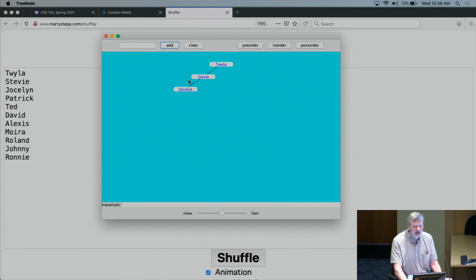Patrick is kind of interesting. Actually, this tree is turning out to be what we would call a degenerate tree. It doesn't have as much branching as we'd like, but Patrick is alphabetically less than Twyla, less than Stevie, greater than Jocelyn. So we went left, left, and then right. Ted is interesting. Ted is alphabetically less than Twyla, so we go left. Alphabetically greater than Stevie, so we go to the right. So Ted gets added there.